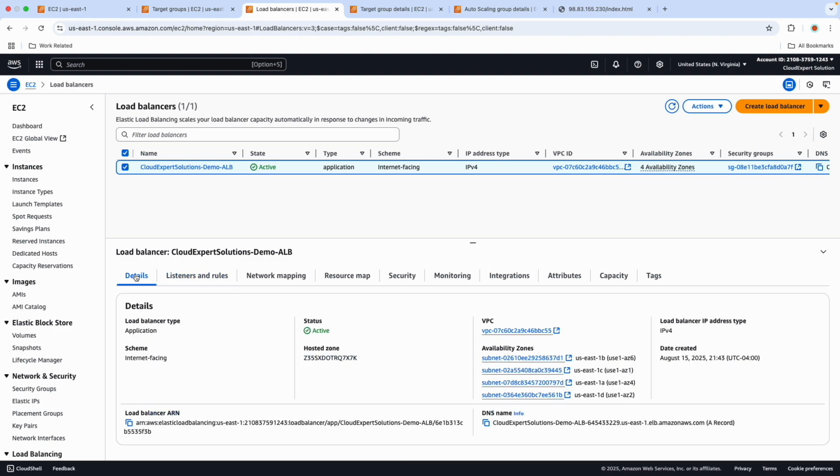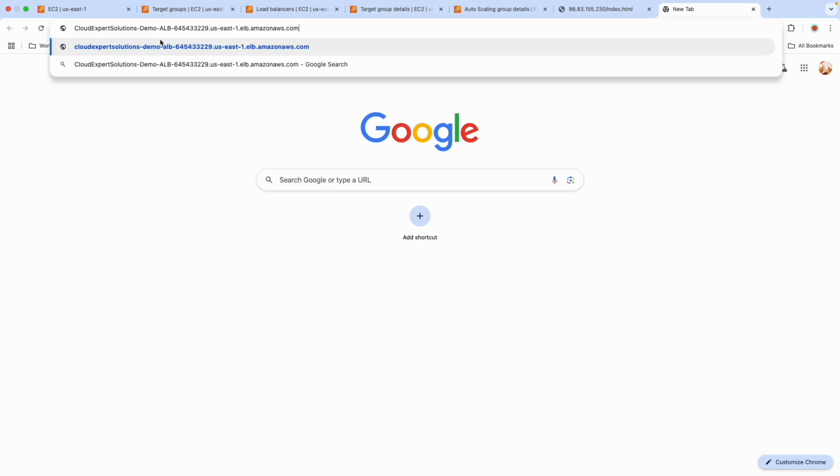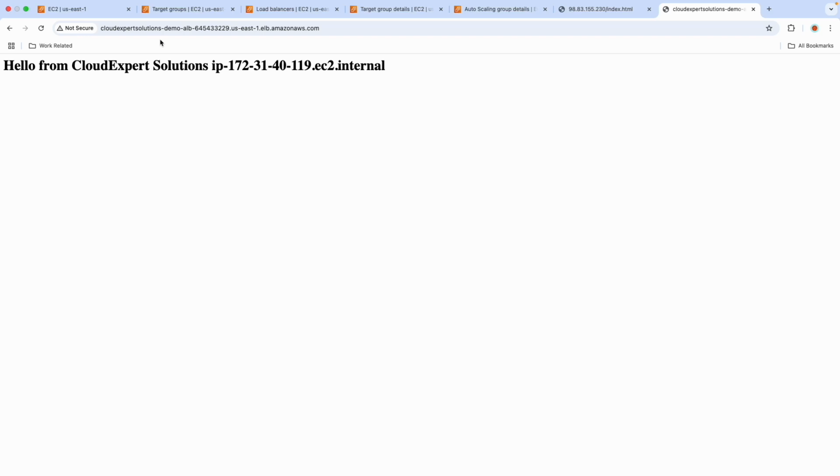I'll go to the details tab, and I am going to copy the DNS name of the application load balancer. I'll open a new tab, and I'll paste the application load balancer DNS, and I'll try to access the web application. Here you go. I can access the web application from the application load balancer.